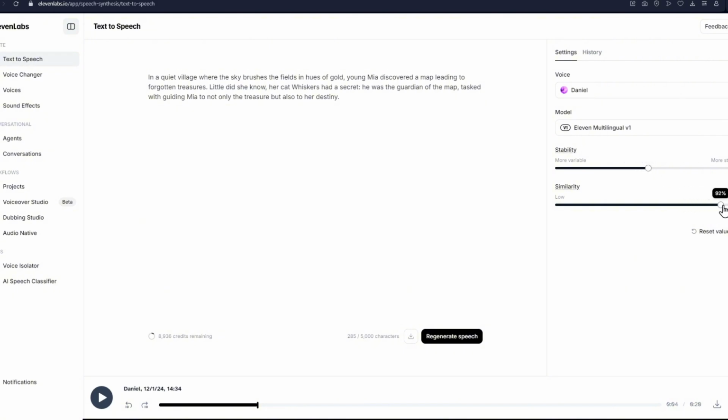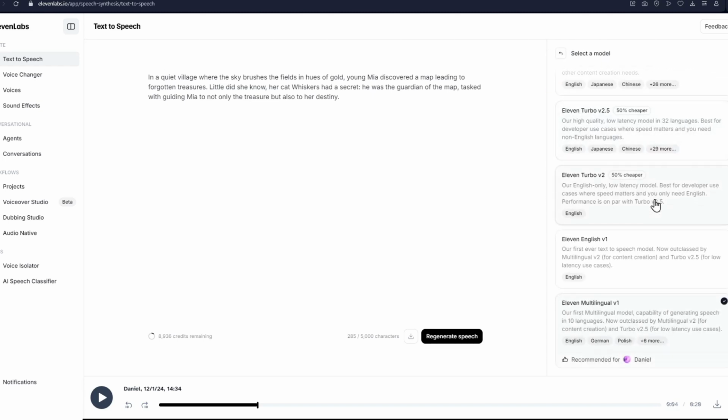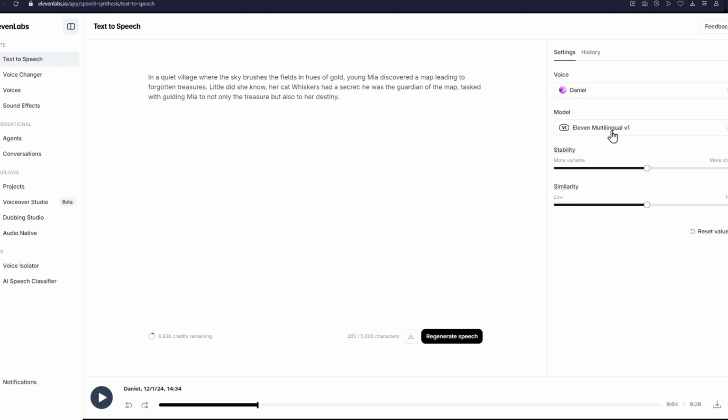Similarity is important for making sure the voice is clear and determines how closely the AI matches the original voice. Finally, style exaggeration controls the expressiveness of the voice. Turning it up makes the voice sound more dramatic, while turning it down keeps it neutral.